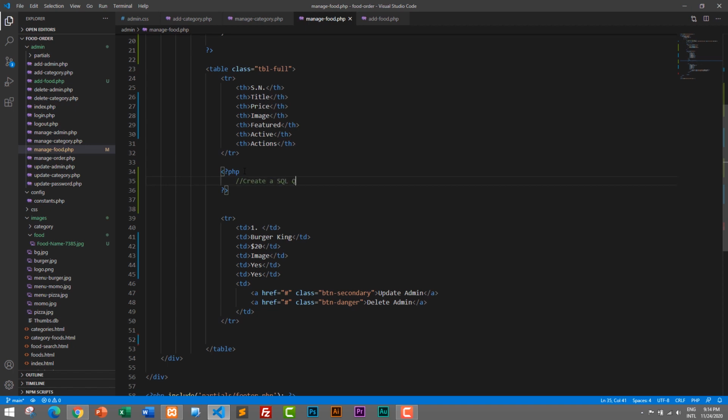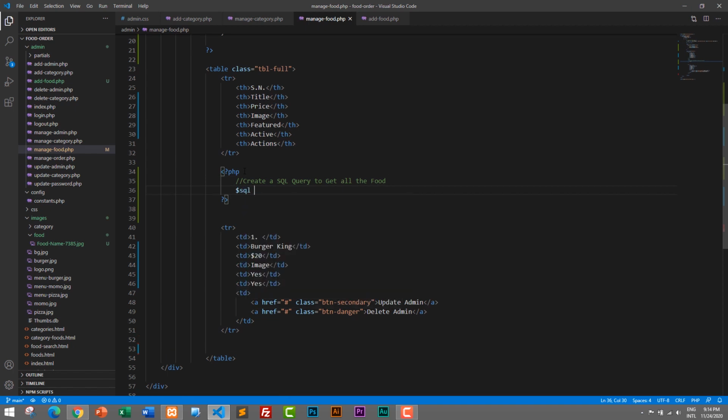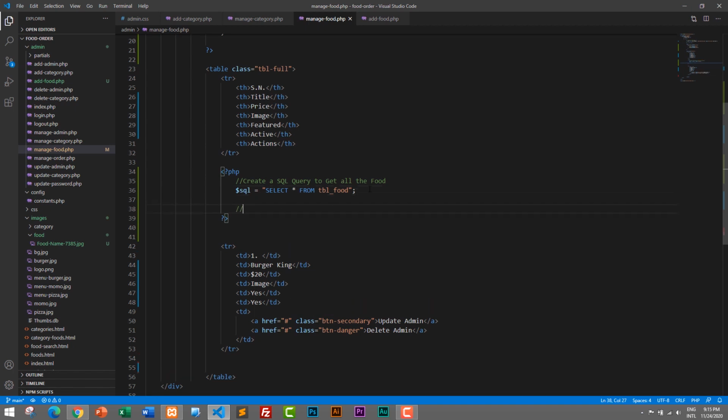Create a SQL query to get all the food. So $SQL is equals to select asterisk, or all, from tbl underscore food. That's it, and then we need to execute the query.